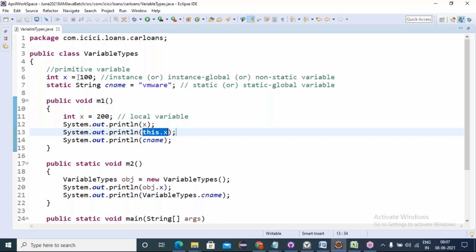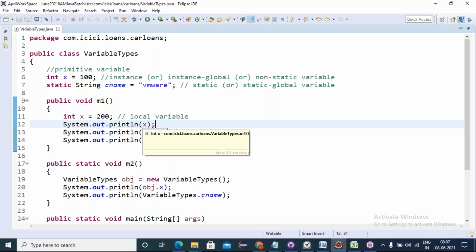Sir, what are the real-time scenarios where we use the same variable as a local and instance variable? See, based on your needs, sir. If you want the instance variable, use this dot X. If you want the local, use X, based on your need. Based on your usage, you'll call that. So it is based on your requirements, sir. If you want local, you directly call X. If you want the instance variable, call this dot X.